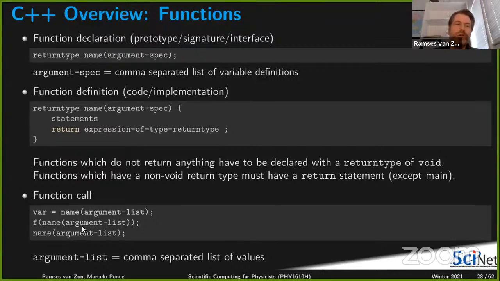I can also just use that expression, name argument list, as if it is a value, because it is, or it will be when it's called, and then pass it to, say, another function, or pass it to the return statement, as we just saw.